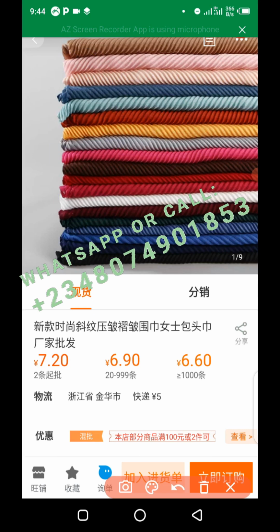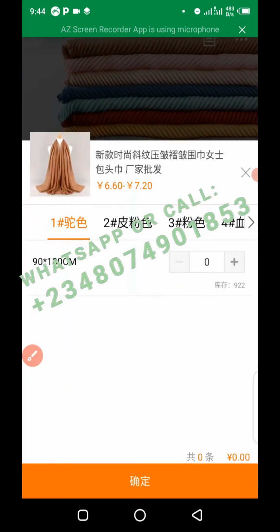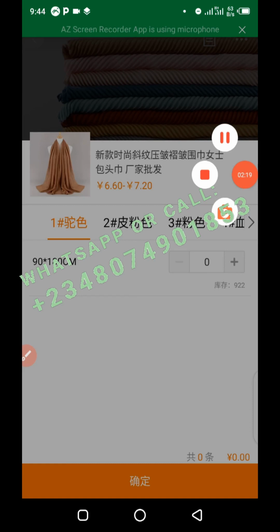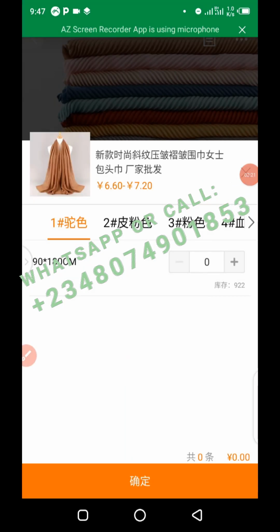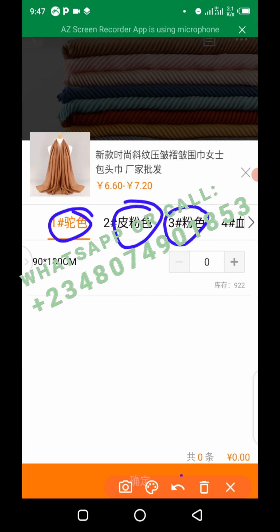First things first, you have to click on this place to add products to cart. Now you have to select by color and the quantity you need from this particular seller. To select by color, you have to translate all these Chinese characters into English, so you can know which color you are selecting.